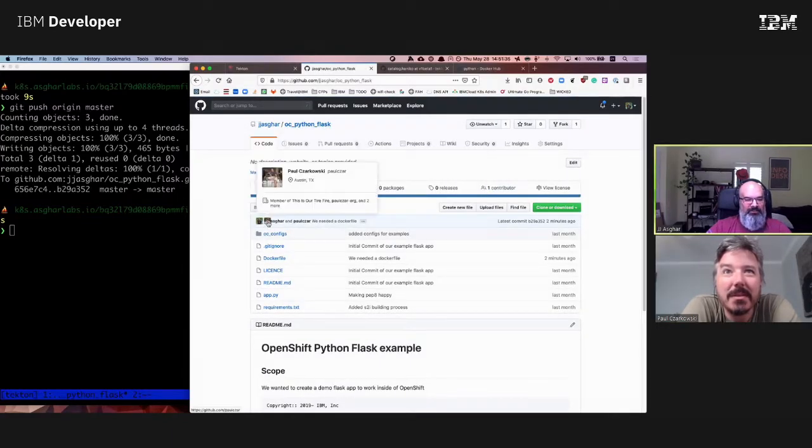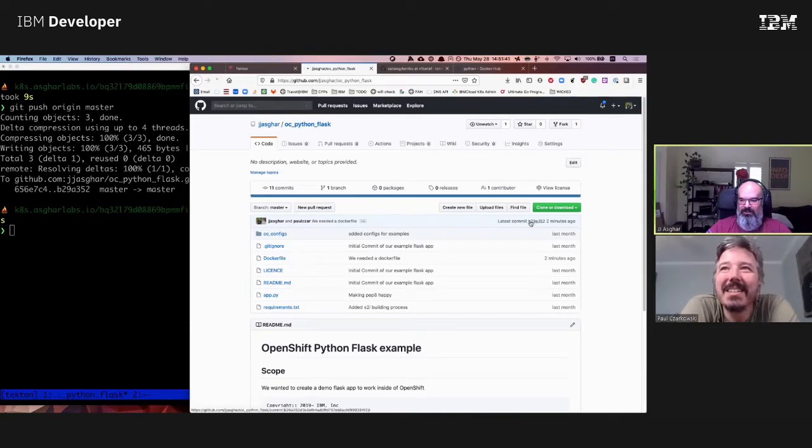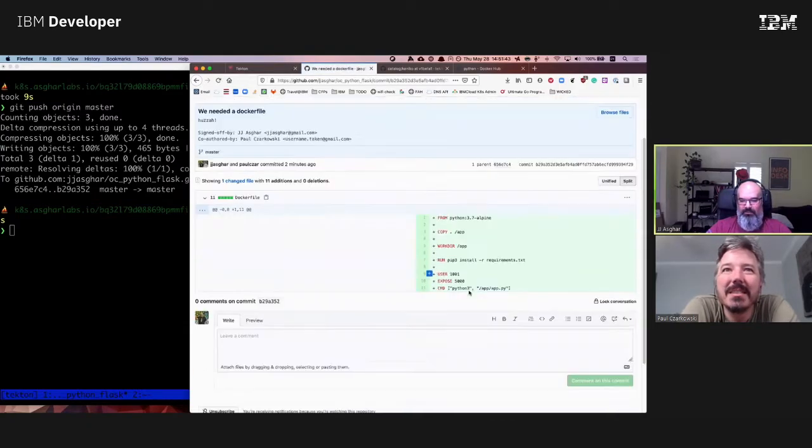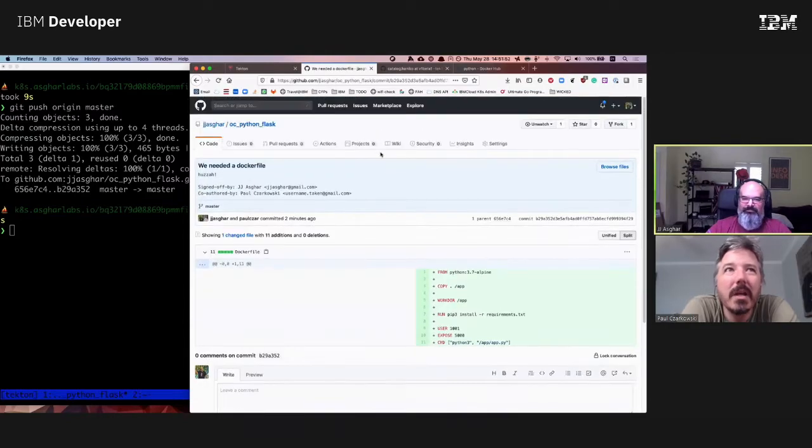But being that we have the co-authored by, he gets the little icon right there. Yay! And as you can see here, this is the commit that we just did, which was add this to this repo. Cool. Hopefully that made sense. And if you have any questions, please post them into the chat as we continue on.